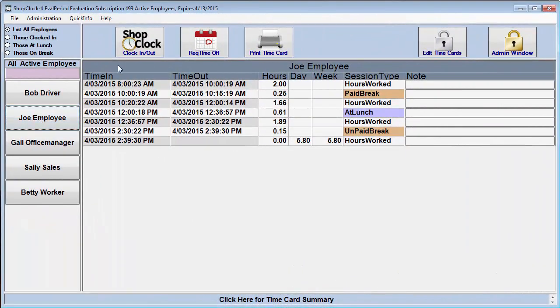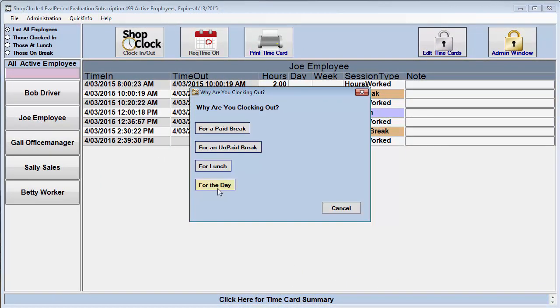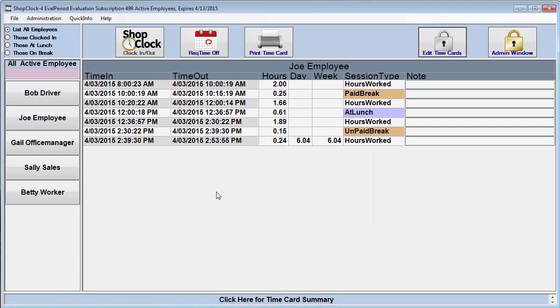At the end of the day, Joe clocks out to go home. Examining the totals on Joe's time card shows he is only being paid for his work sessions and paid breaks, not for the unpaid breaks and lunch periods.